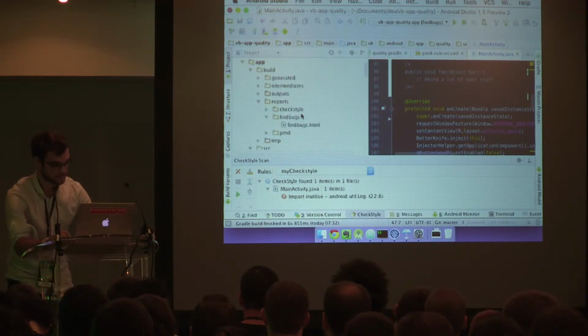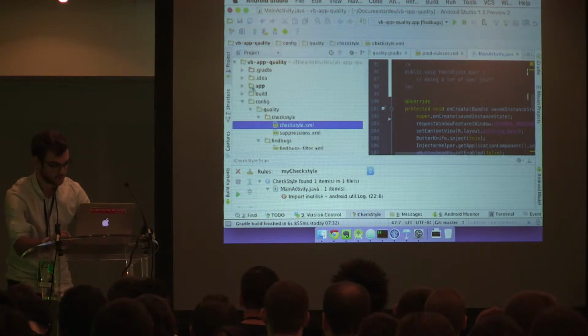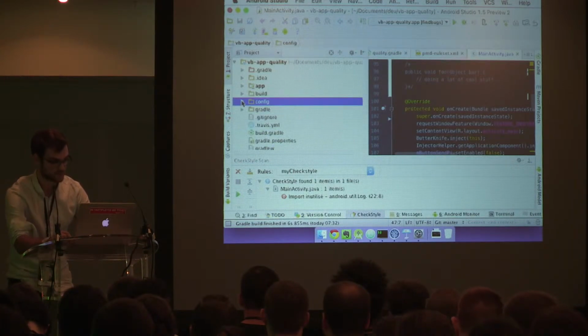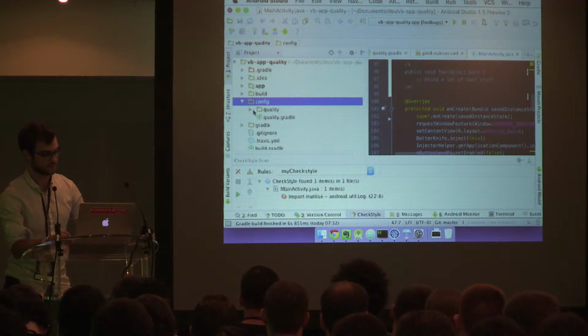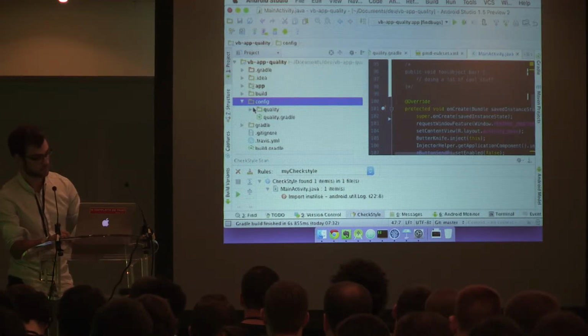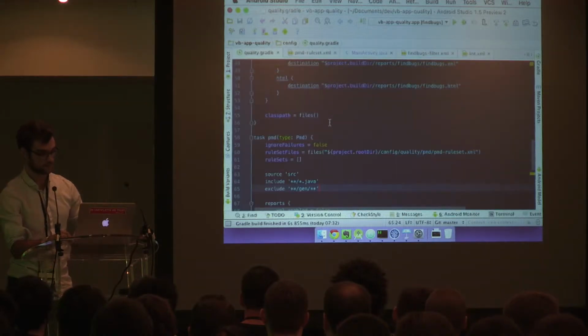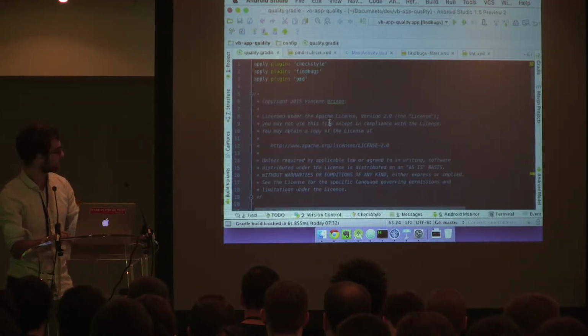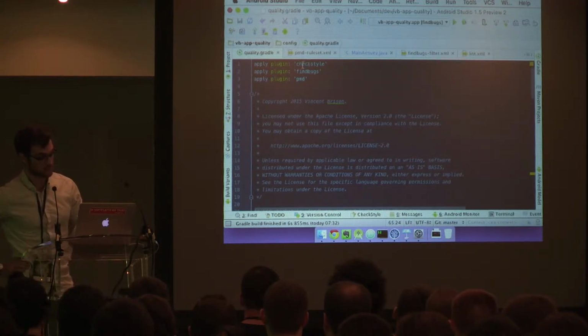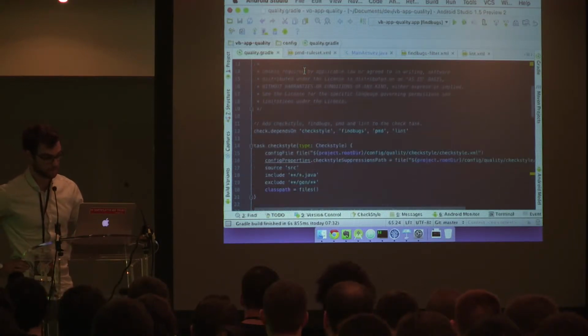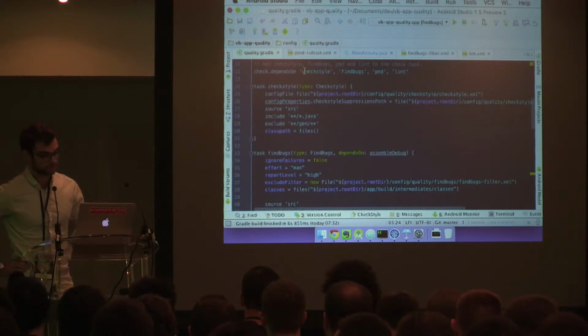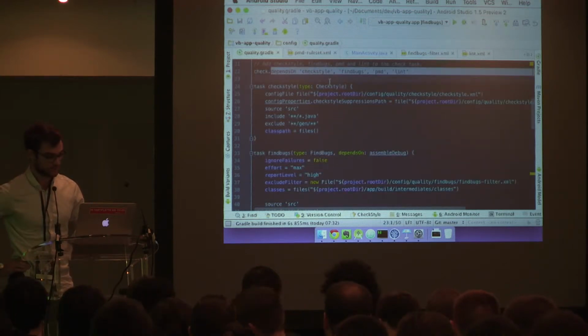I basically have my app module and a directory called config. Inside I have a directory called quality and a quality Gradle file. Let's check what is inside. You can see that I use the Gradle plugins Checkstyle, FindBugs, and PMD. I will comment on that later.